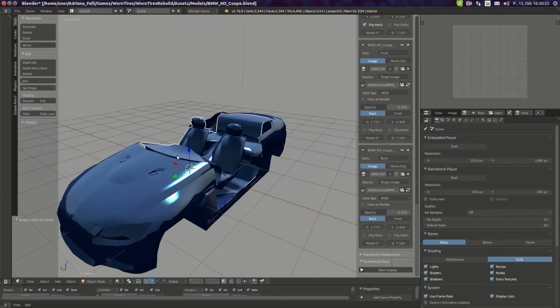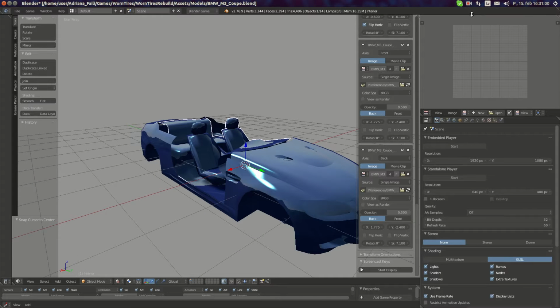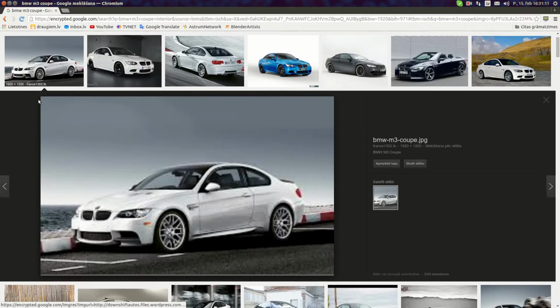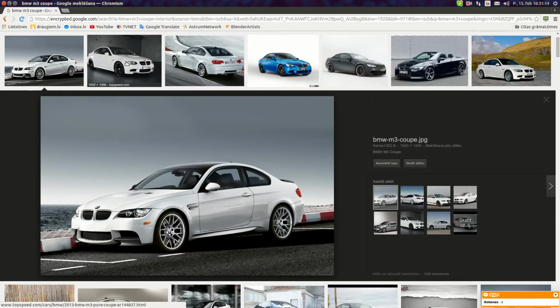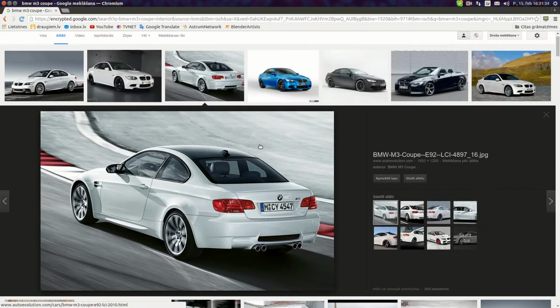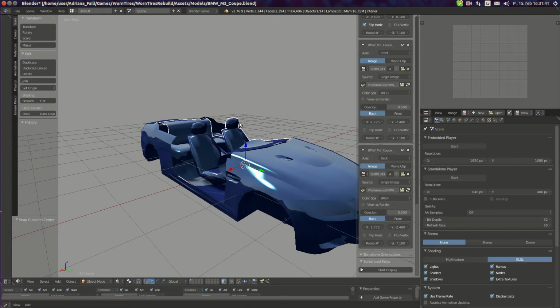I'm gonna move the cursor to center again. So now we must get into modeling the roof. But okay, here's the reference, some references I found online. For the roof, I don't need much reference, but for this coupe car, I can see that it has this arch here, and then it has the separate roof of it. Yes, it's kind of that thing. So we can get into the modeling part.